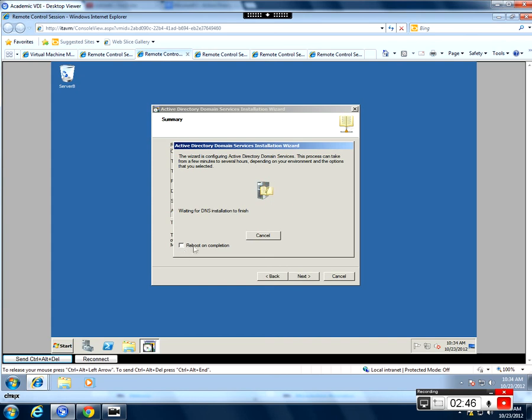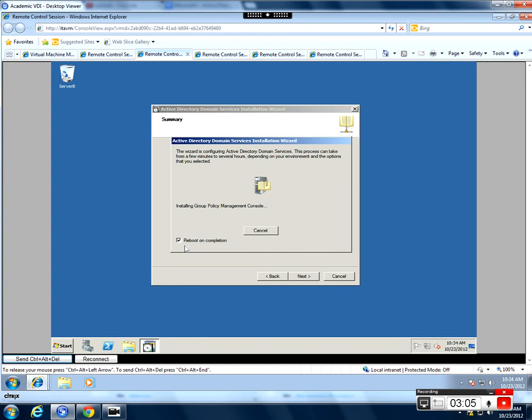This might be a good checkbox to check to reboot on completion. I know some folks have the mentality that they don't want it to automatically reboot. They want to see a final summarization screen before they manually reboot it. It's really just a personal preference. I'm going to go ahead and check the reboot on completion checkbox, and that'll do it. So after this is done installing, it'll take maybe a few minutes. It'll reboot, and please be patient.